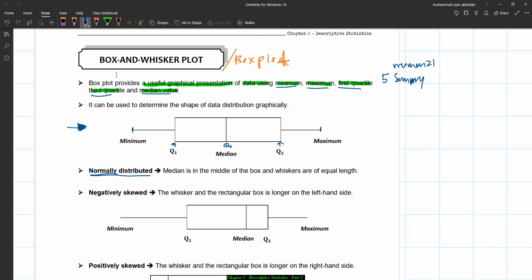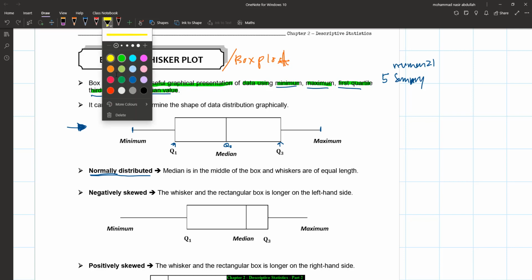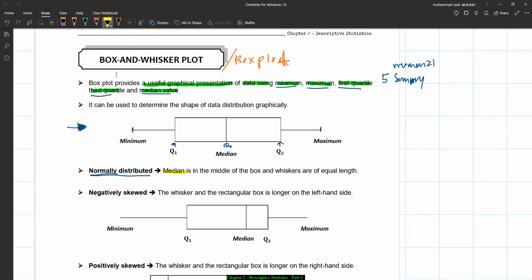So let's look at the first one. In the box plot, the median value is in the middle of the box and has equal width or equal length on the right hand side and the left hand side. So the length on the right hand side is equal to the length on the left hand side. So this is normally distributed data, right?